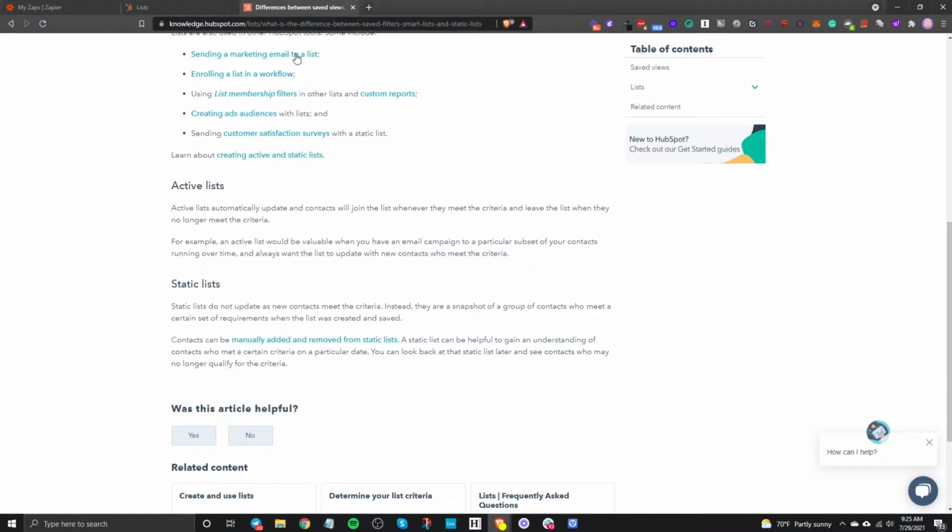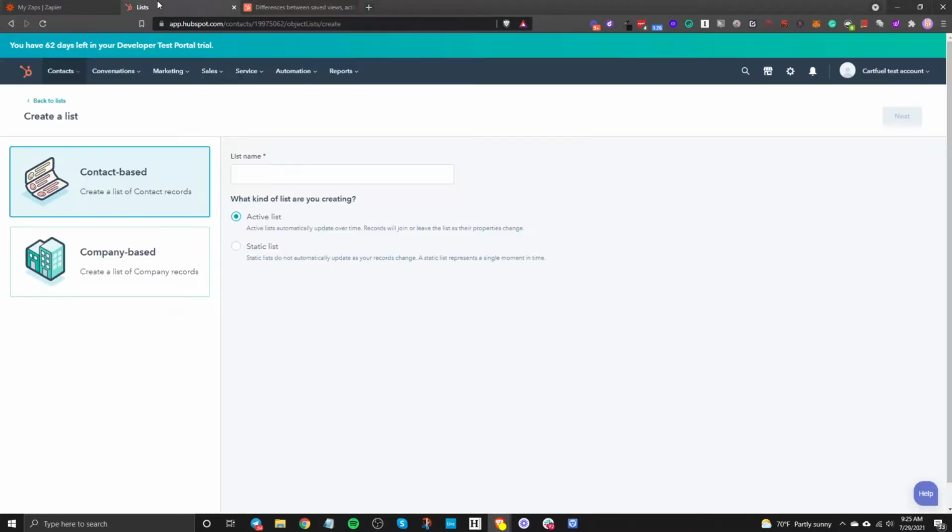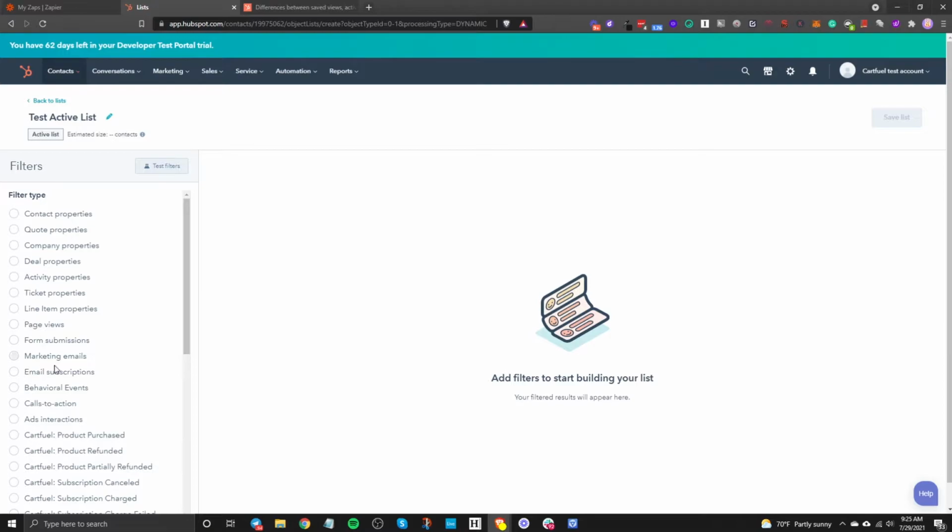If we go into the HubSpot knowledge base, we can see that they give a bit more information about the differences, but they really don't show you how to set it up so that it meets certain criteria, right? So let's actually do that. Let's first start off by setting up an active list, and we'll just say test active list. We'll click on next, and now we're presented with some properties.